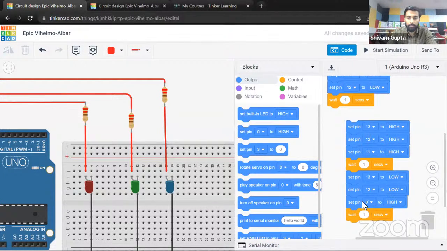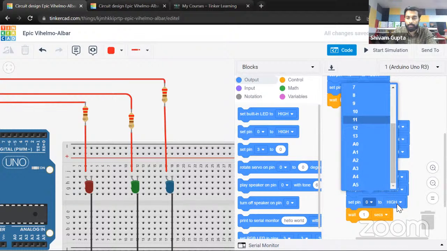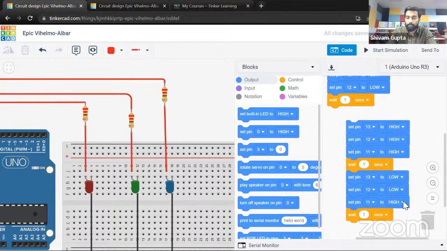So I think there is some technical issue here. Let me just refresh it. Okay. So I just need to turn it low. Okay. So now let's click here on start simulation. Let's see how our code will work.